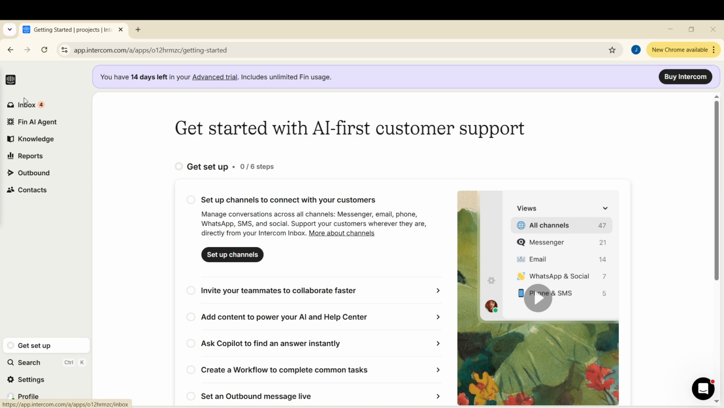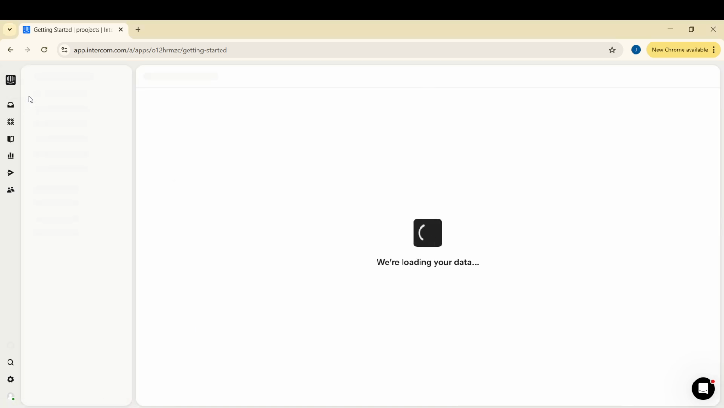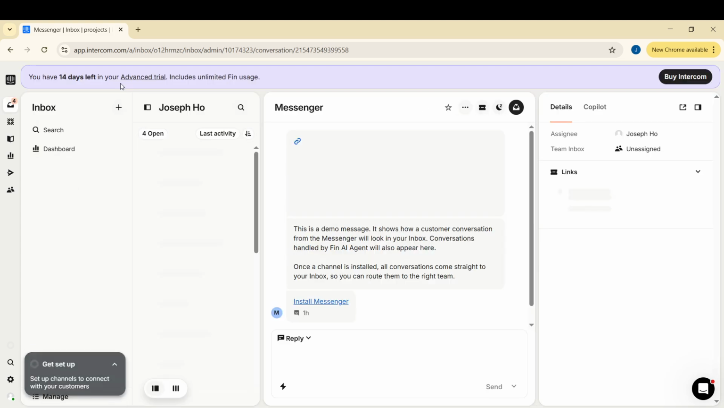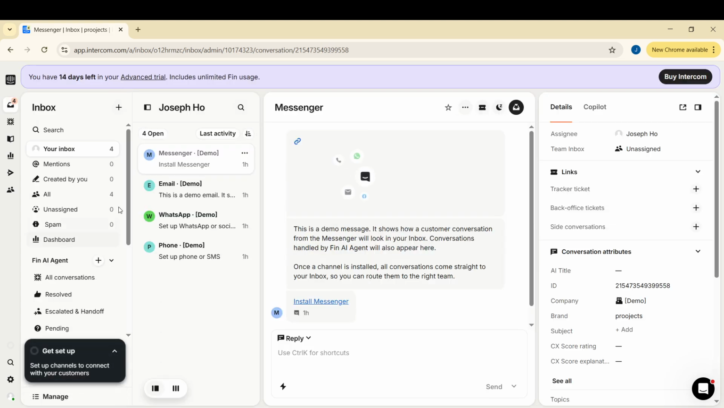Inbox is where Intercom keeps your ongoing customer conversations and support activity, so it is the right starting point when you want to create a new ticket. Once you are inside Inbox, look toward the top of the conversation list. You will see a plus icon. This plus icon is used to start something new from the inbox area. So go ahead and click the plus icon to open the creation menu.